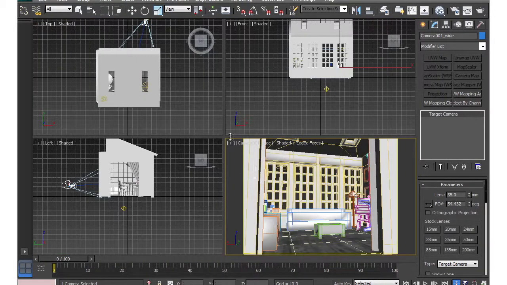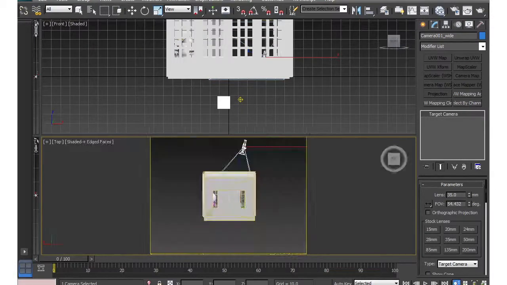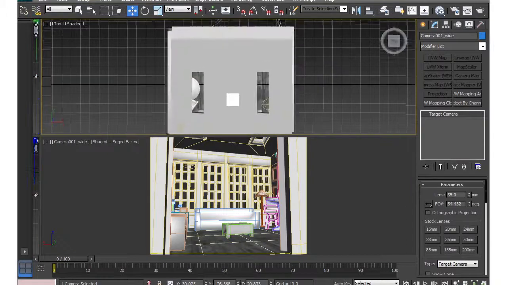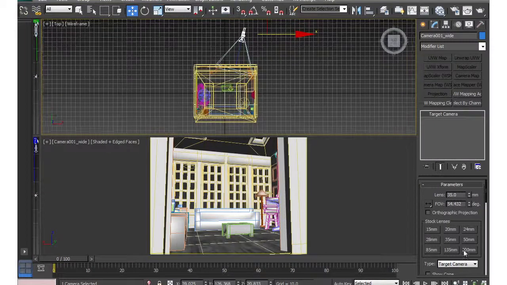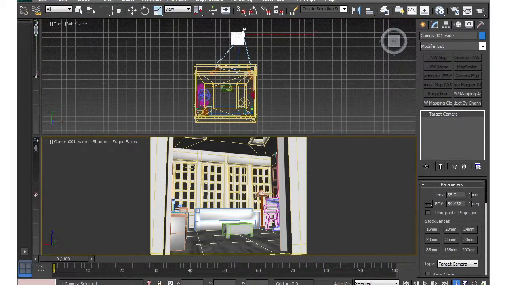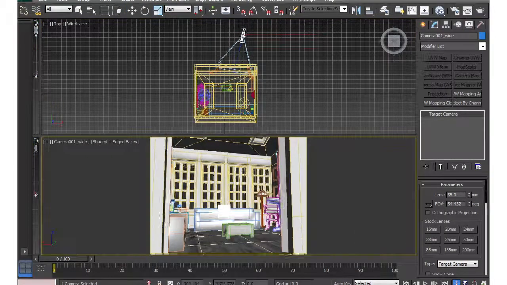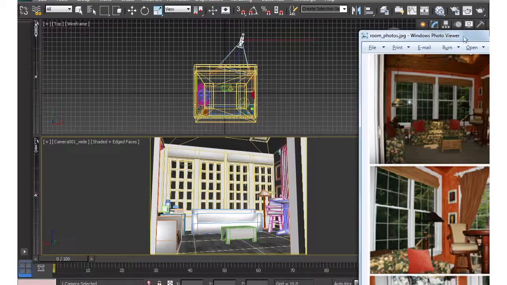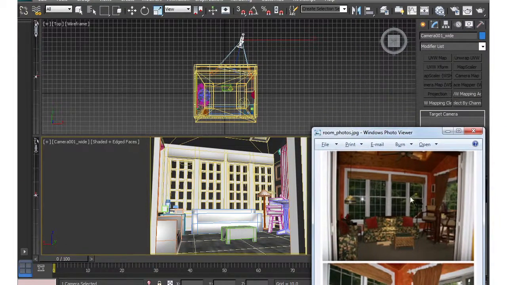If we hit Alt-W, split the screen to a camera view and a top view, we can see what happens to the camera as we dolly forward. It's literally pushing the camera in. And this 35 millimeter view does a pretty good job of matching the reality in the photograph.